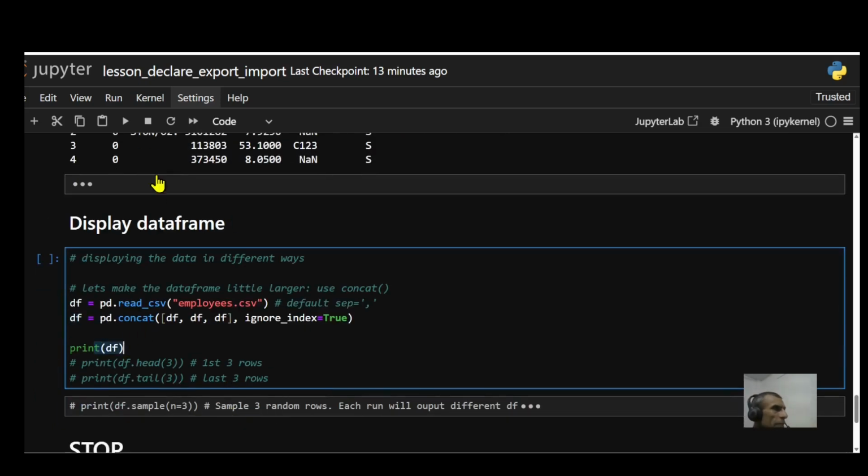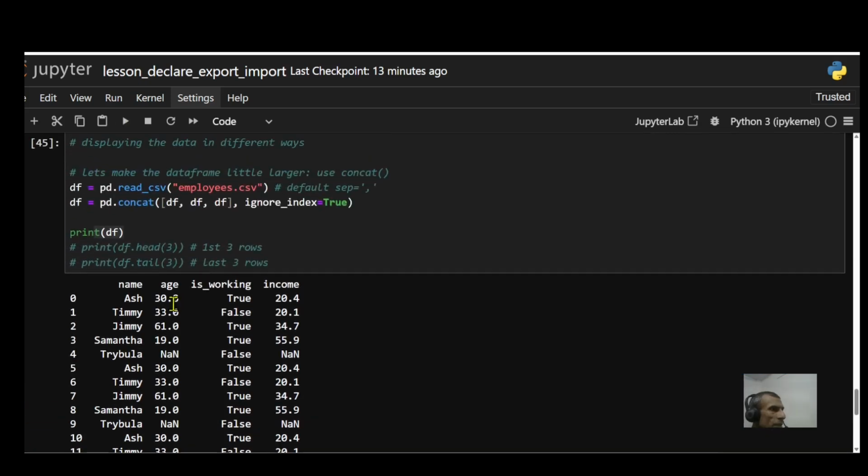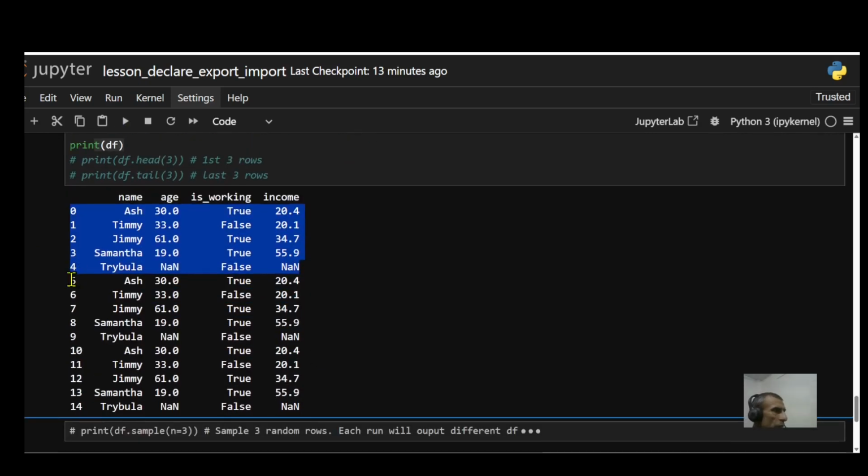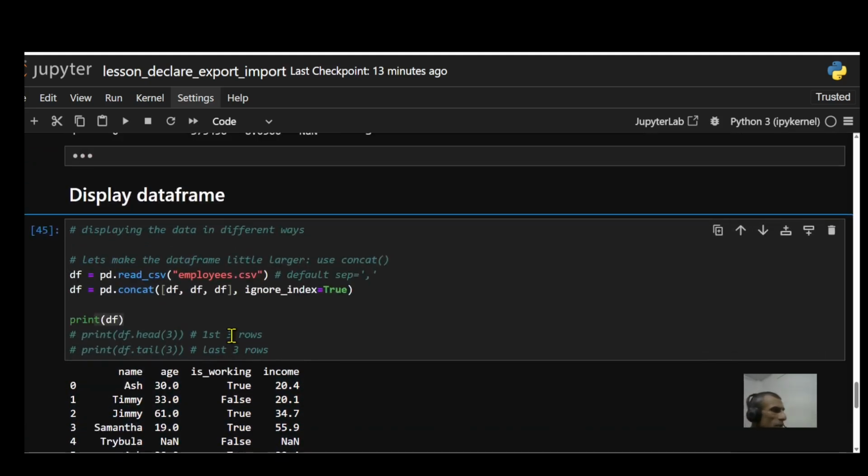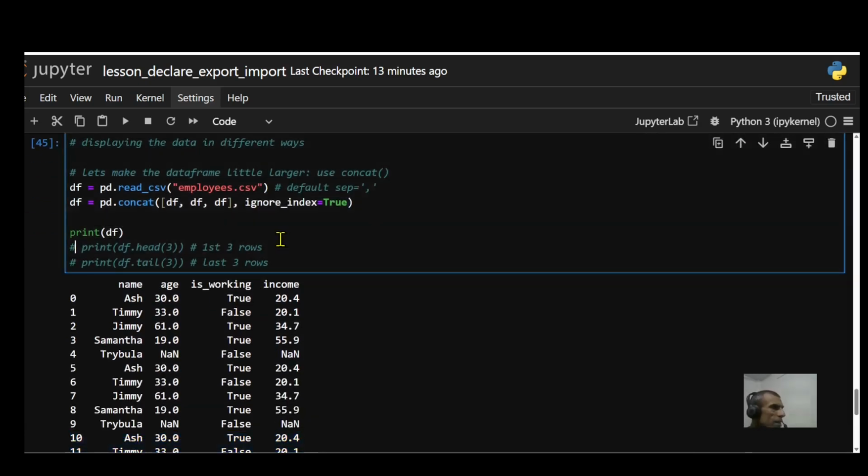And then I'm printing my data frame right here. So this is my data frame. You can see these values just got printed. I mean, it got added 3 times. Right here, this one again, and this one right here. This is my third one. The reason I did this was just to make my data frame a little bigger. That's all.